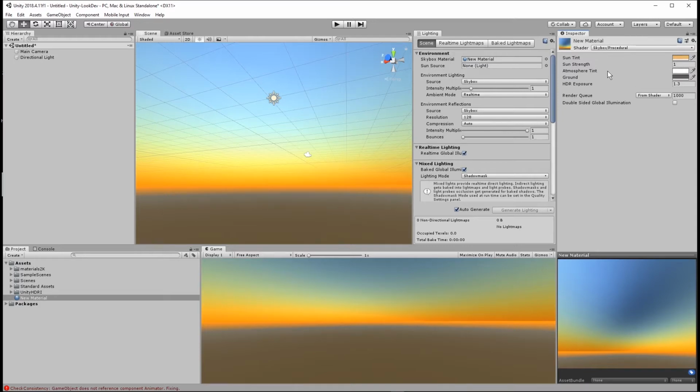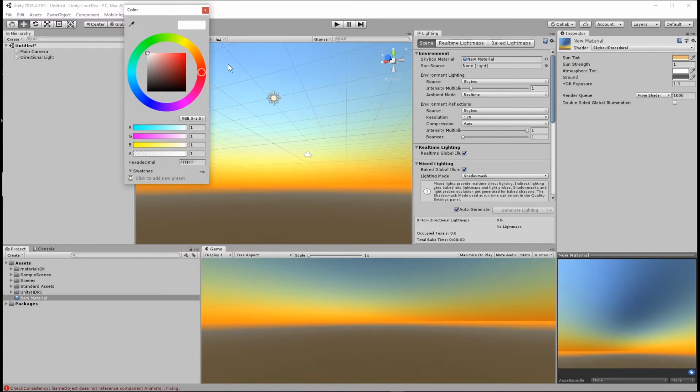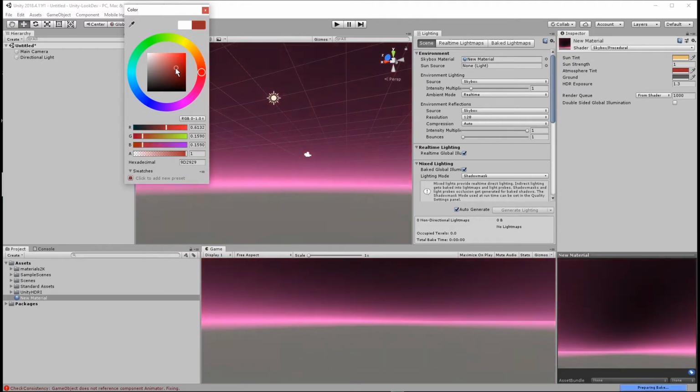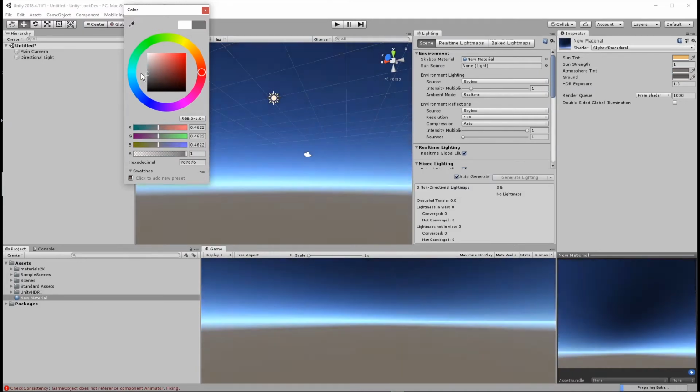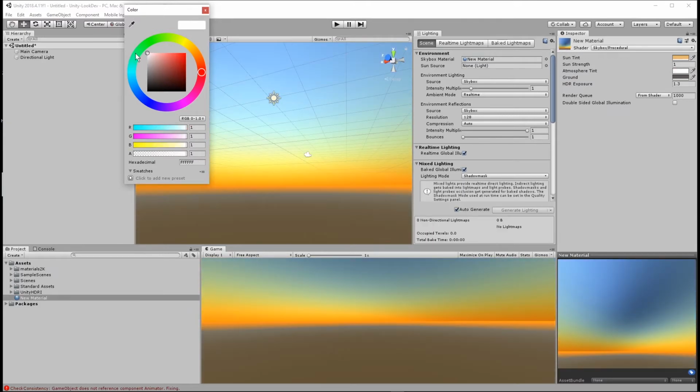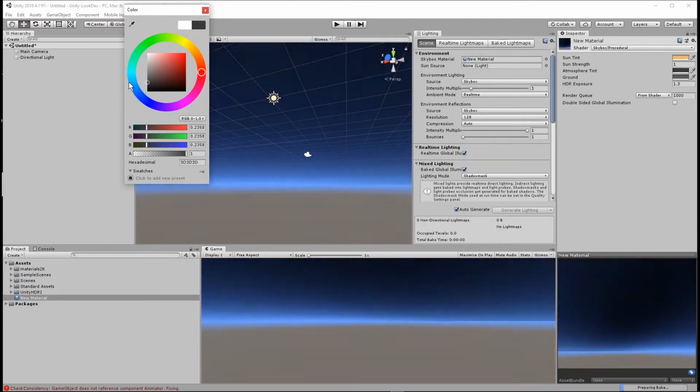I just want to look at the atmosphere tint. This is going to be slightly different in 2019, that's why I'm hesitating there. There are a few different options on this, one of which is the height of the atmosphere. But you can change the colours, and you can see how that's got a very dramatic change in colours, and that's just tinting the blue.